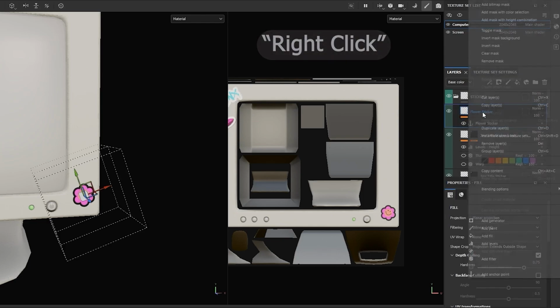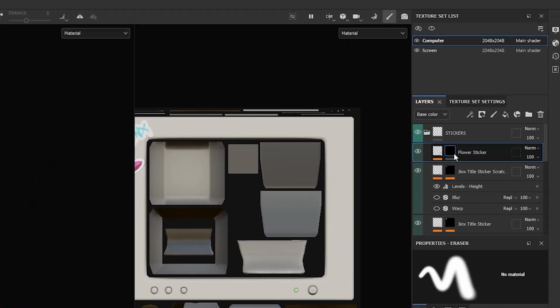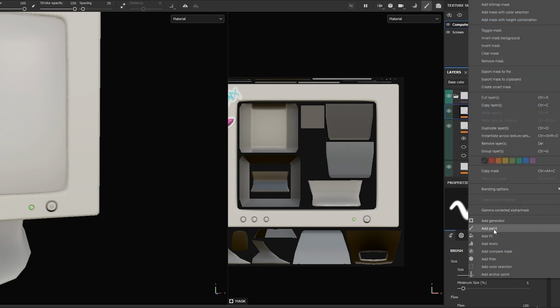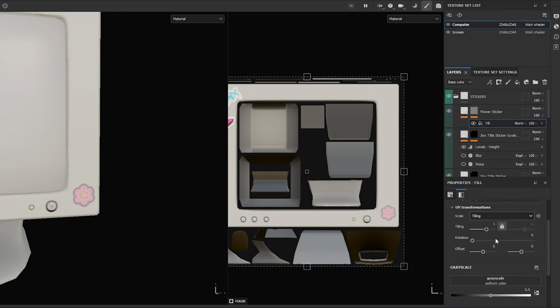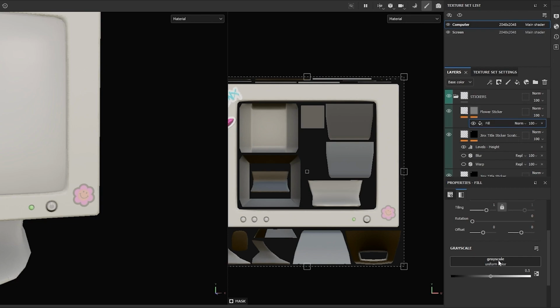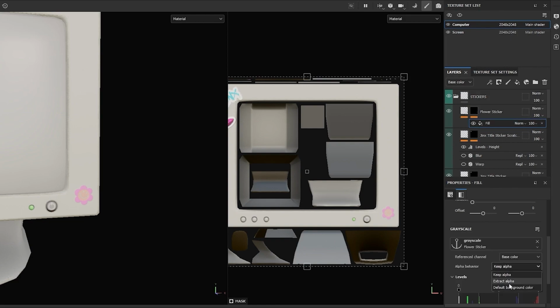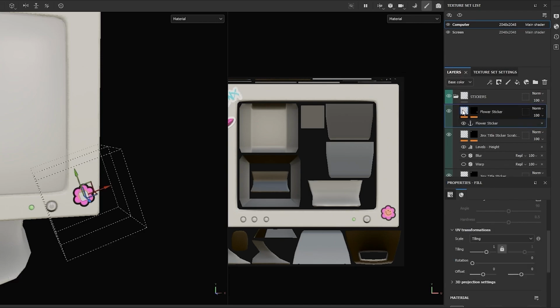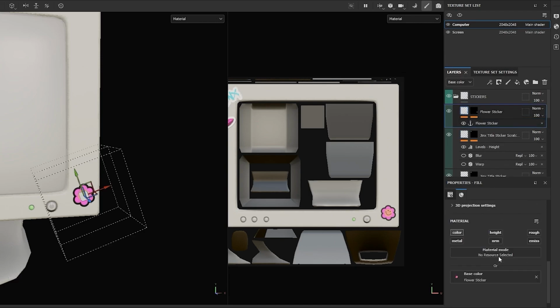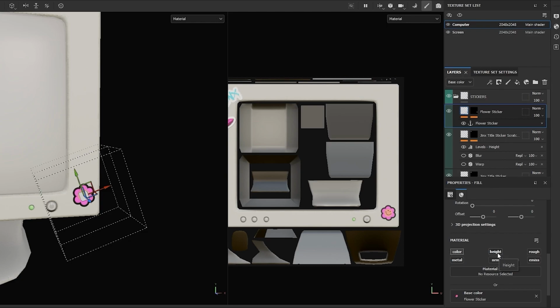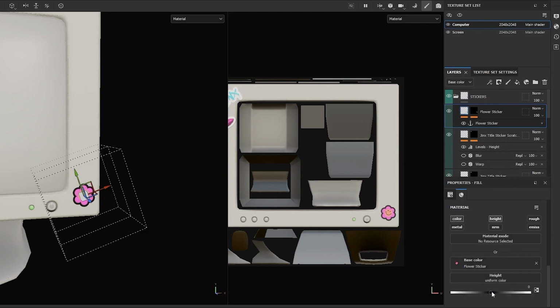So now we're gonna add black mask and add fill. In the fill, we're gonna press the grayscale and do flower. We're gonna do extract alpha. Change here from keep alpha to extract alpha. Now, you can add height to it.